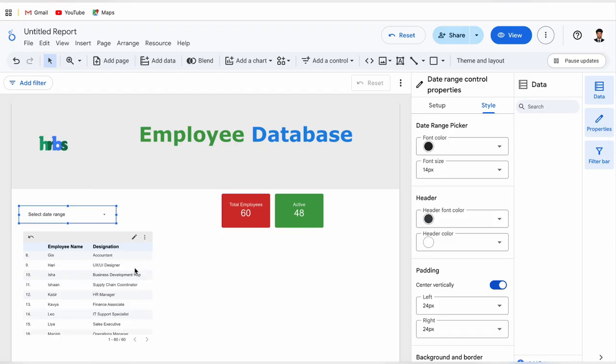For example, if we had date of joining data and you wanted to know which employees joined on which date, you can just select the range. Okay, so that is the use case of date range.